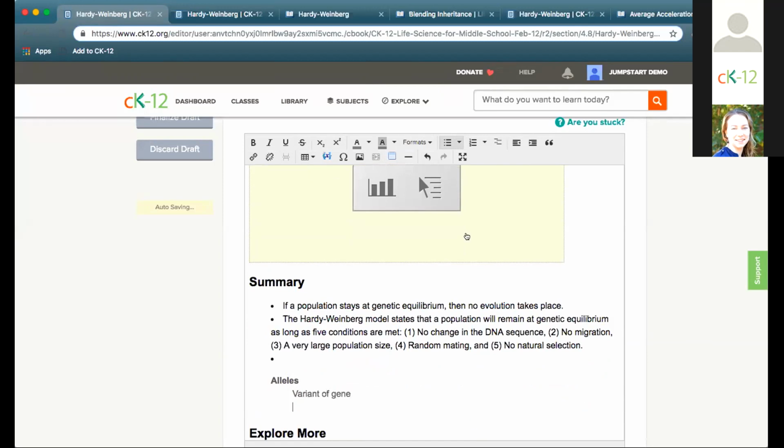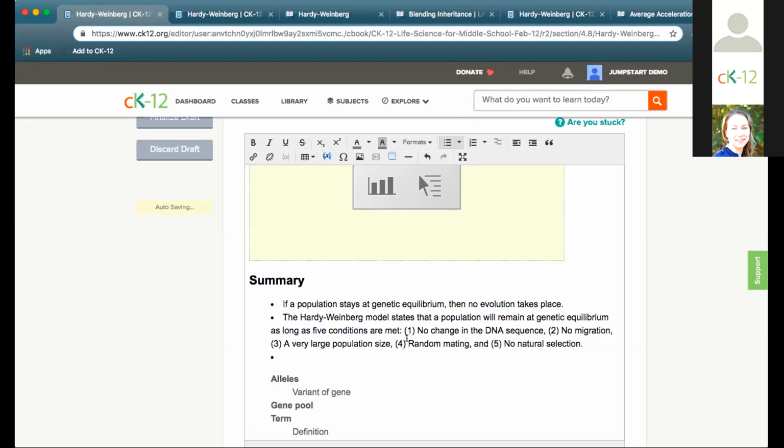I could go backwards and forwards and navigate within that environment and put gene pool in here again. Oops. And navigate back. Or I could just keep hitting enter and adding another term and definition and filling that in if you wanted that formatting from there.